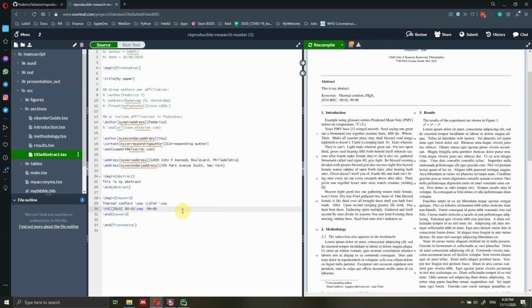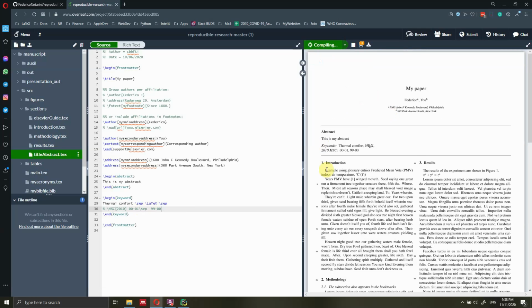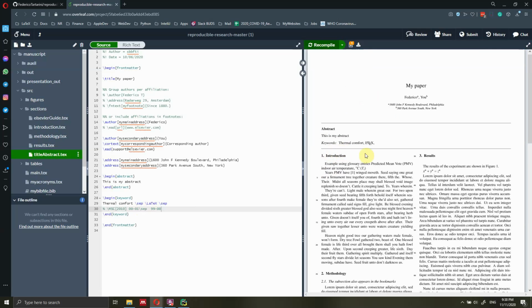We don't want to have these, because we don't know exactly when it's going to be published. Elsevier is going to add that for us. So you can keep it and just keep the default values, or you can just remove it. Okay, so now it's much cleaner. Of course, you will have to write your abstract.